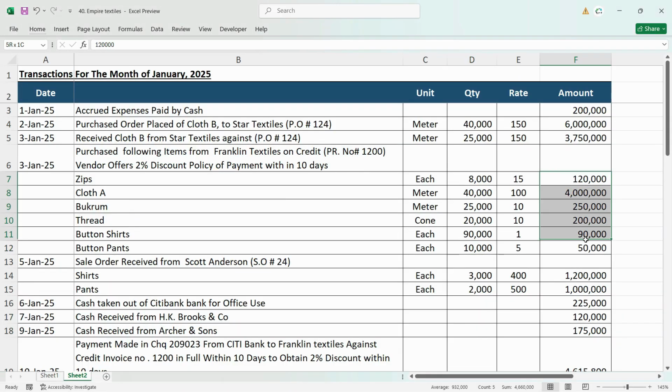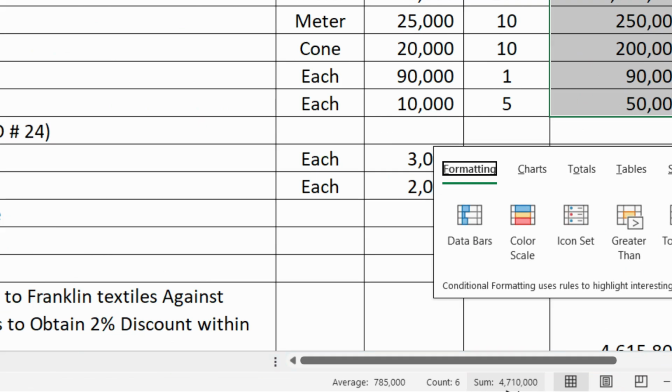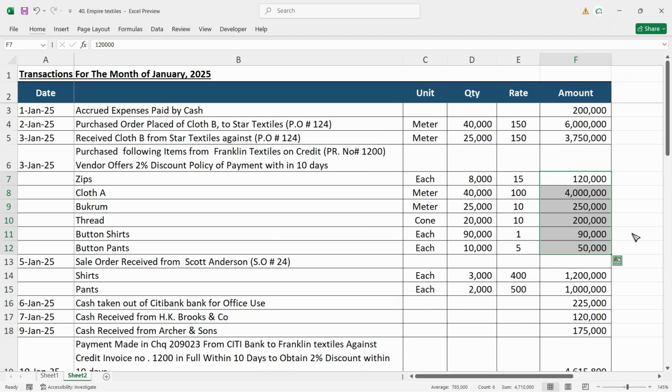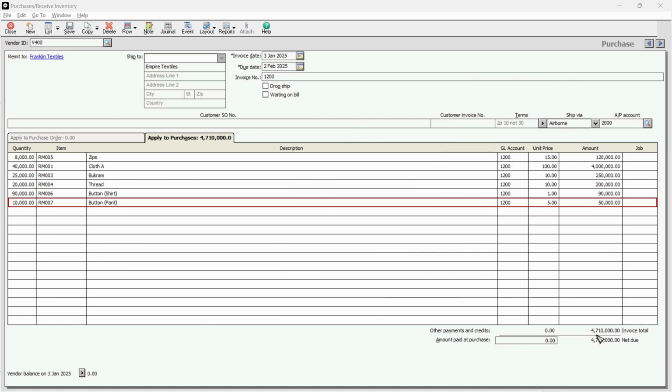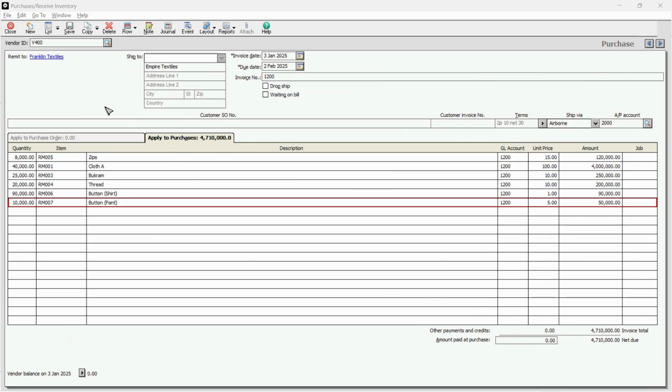So before entering, just select all the figures in Excel. It should show you the total right at the bottom, which is 4710,000. Just confirm that it is showing the same total in Sage, 4710,000. And after that, we can save it.